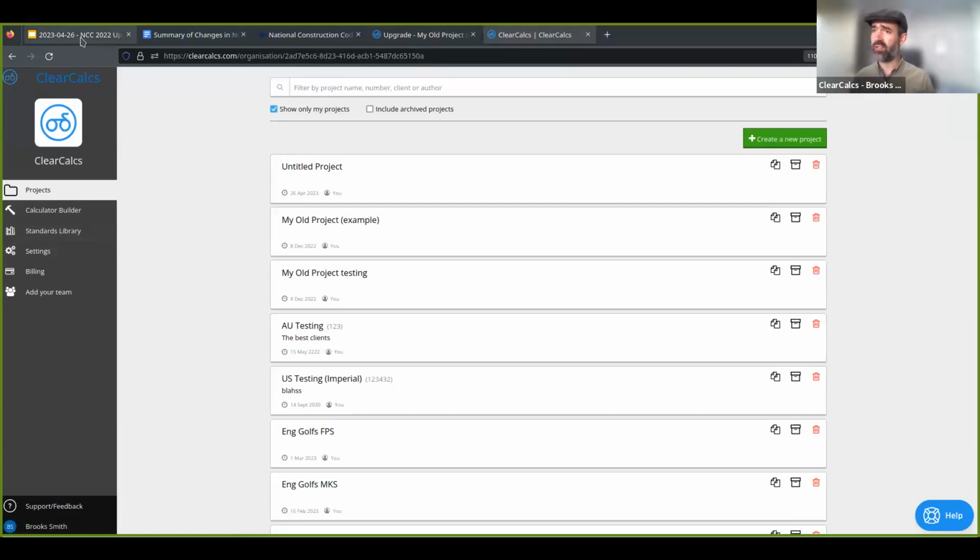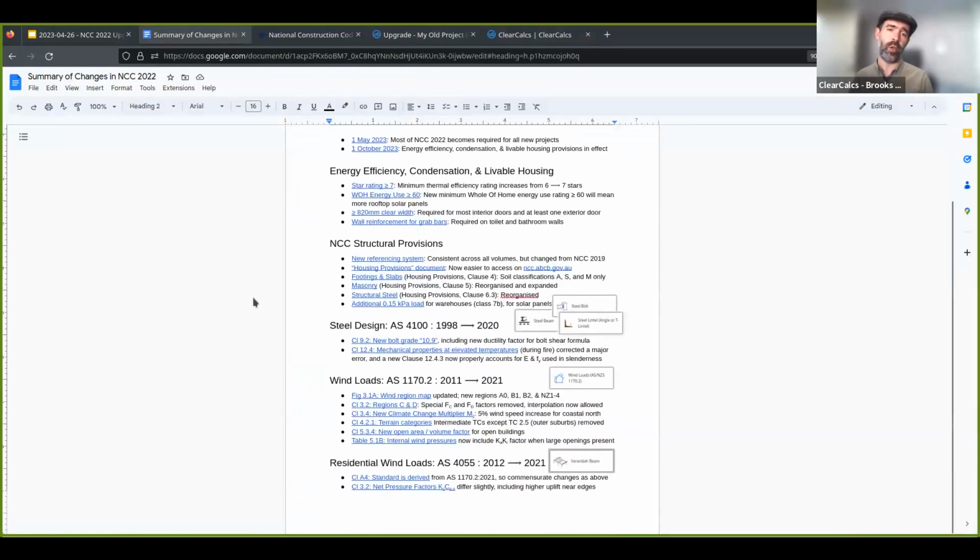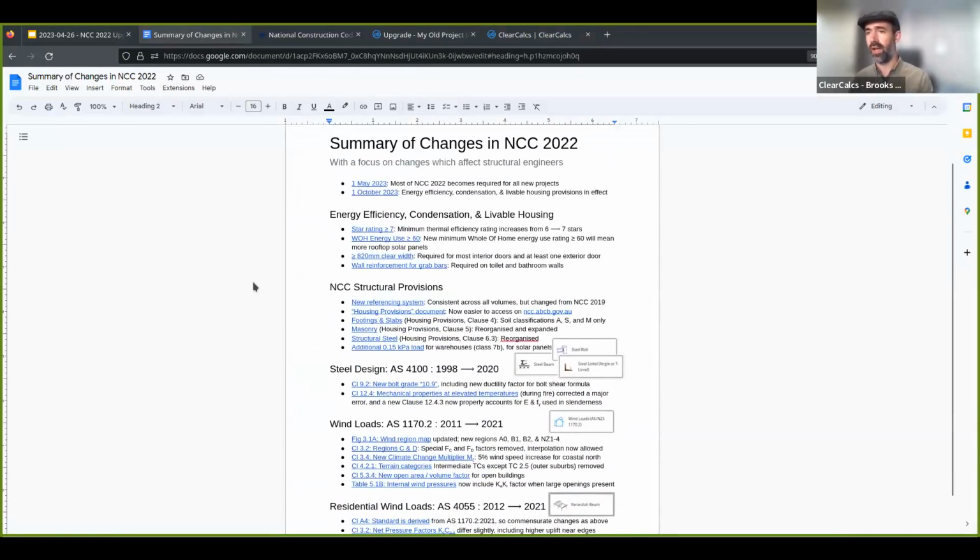And I guess one additional note I'd make here for everyone, we've put together a little one-page summary sheet that you can provide as a handout to your employees or anyone else, or if you just want to reference it yourself, for the summary of changes in NCC 2022 as they affect structural engineers.